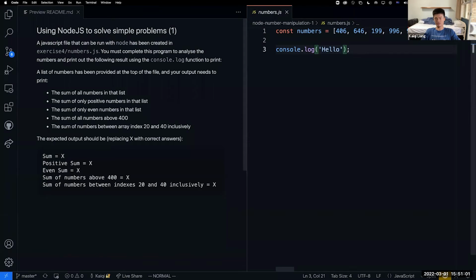All right, let's start from the first one. How do you find the sum of all the numbers in JavaScript? All right, suggestions? Anyone?